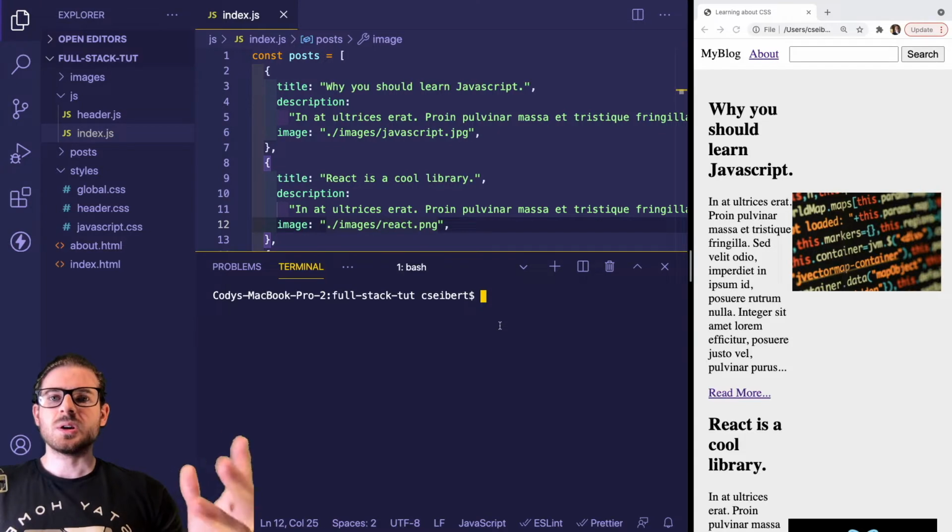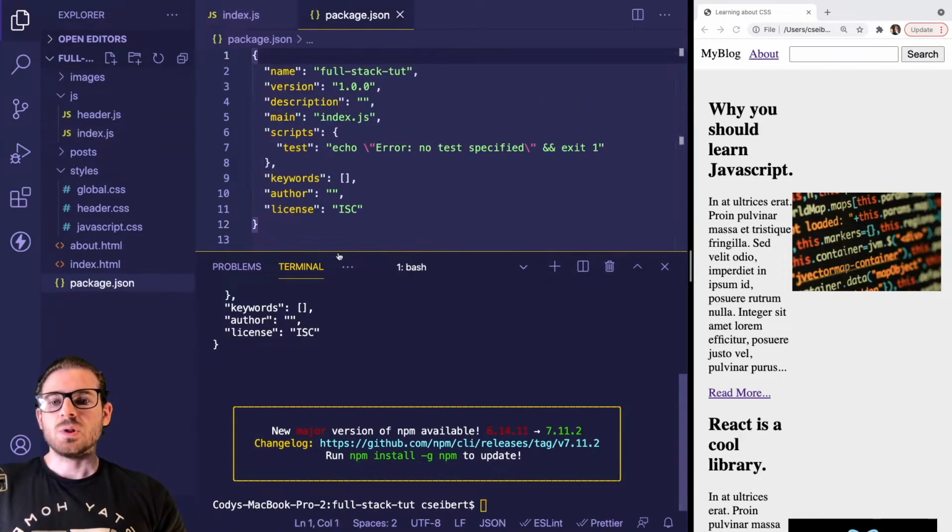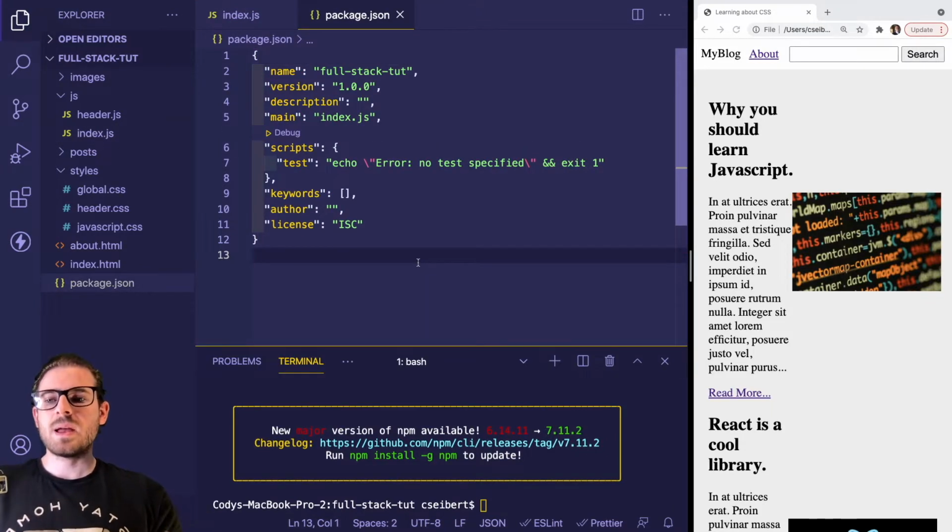So let's go ahead and get started with npm. I'm going to do npm init -f, and that'll create a file locally called package.json. So after running that command, this will create a package.json file.